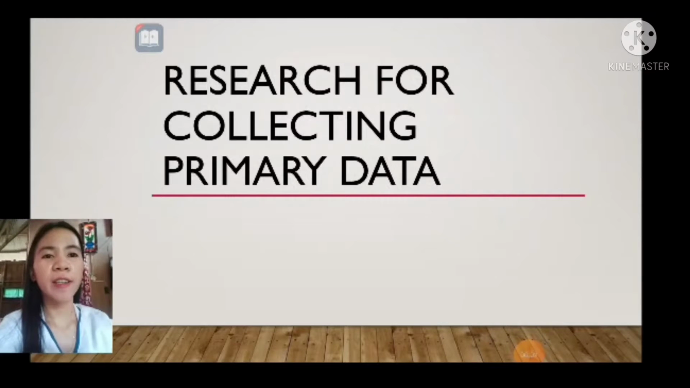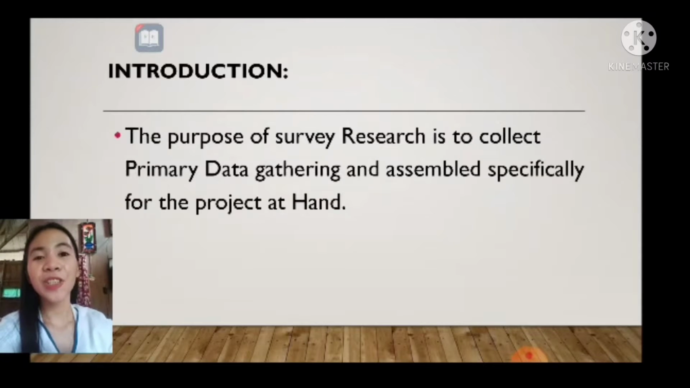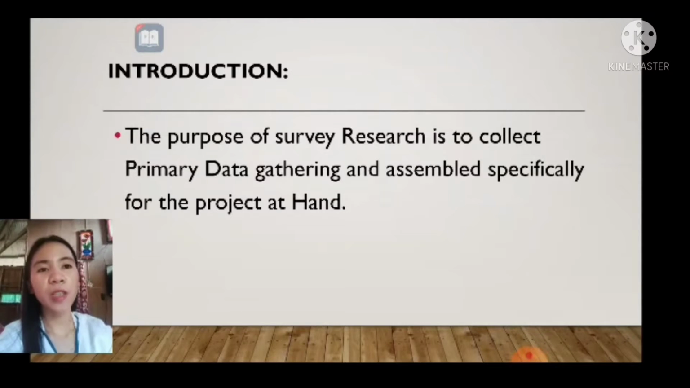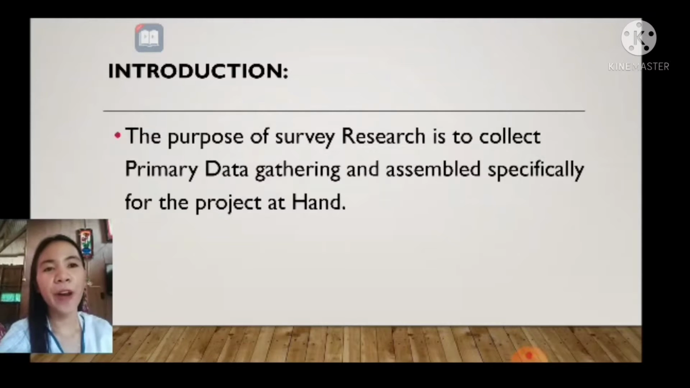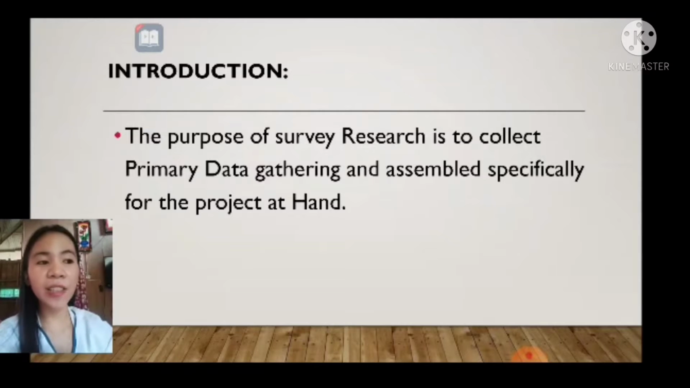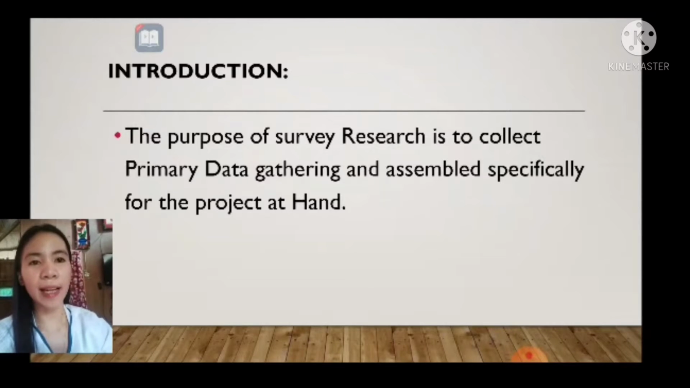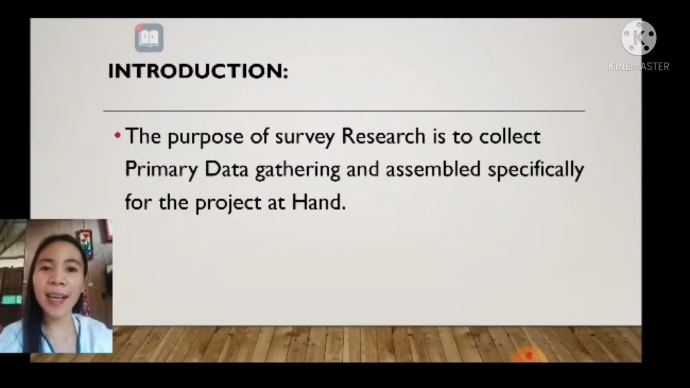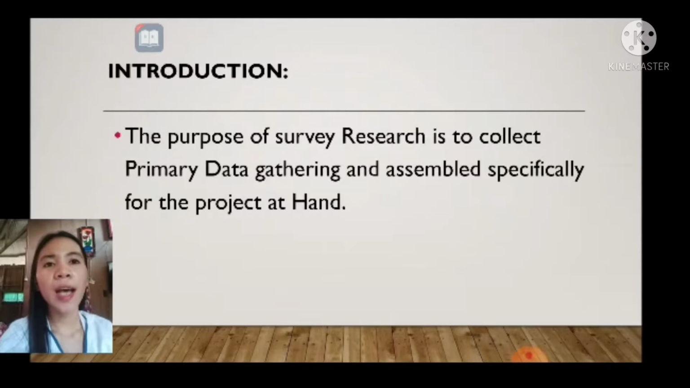Research for collecting primary data. Introduction. The purpose of survey research is to collect primary data, gathered and assembled specifically for the project at hand. Primary data refers to the first-hand data gathered by researchers themselves. So, kapag magkakandak tayo ng research, dapat mag-collect tayo ng primary data sa ating research.